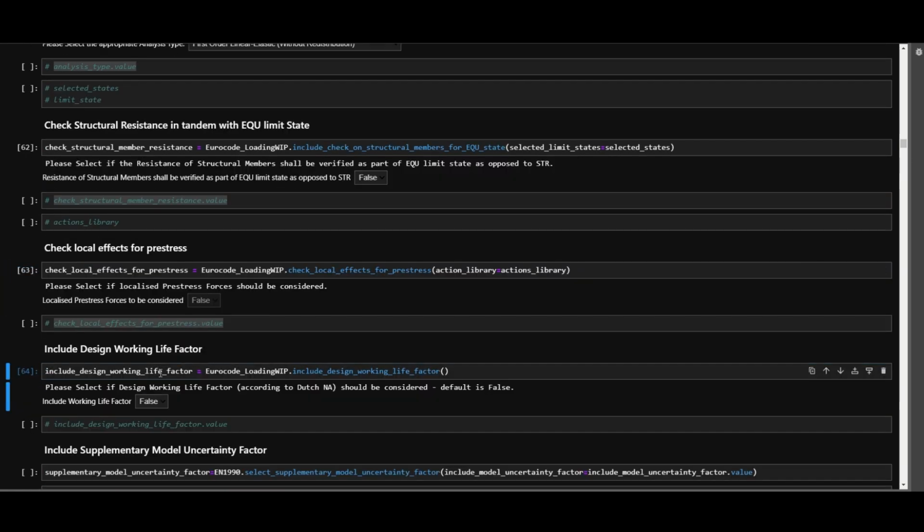Next we have a design working life factor. According to the Dutch National Annex for the Eurocode, it actually allows for a reduction in the values of some of the live actions based upon the design working life. We can choose to include that, yes or no. The default is false. It's not going to make any difference for us this time, because we've selected a 50-year design working life. The only benefit to be gained is when you have a design working life less than 50 years.